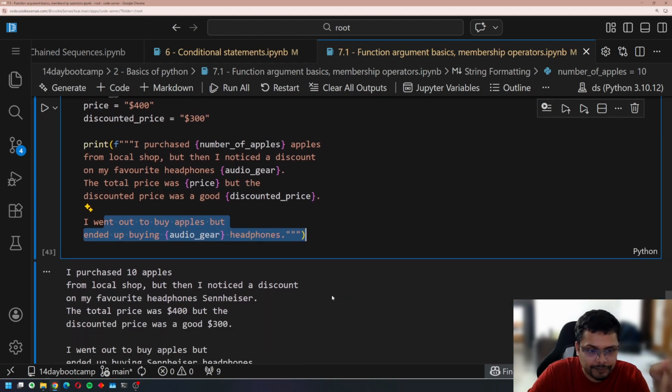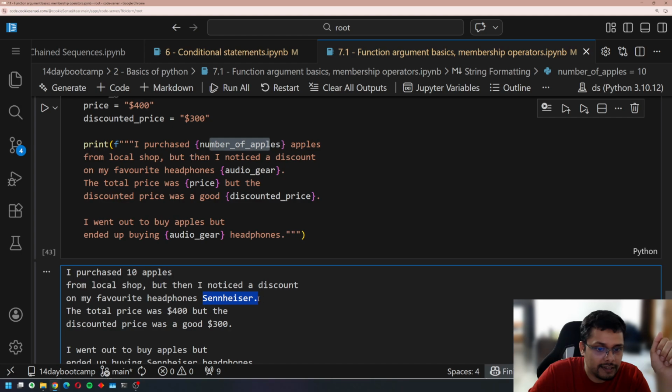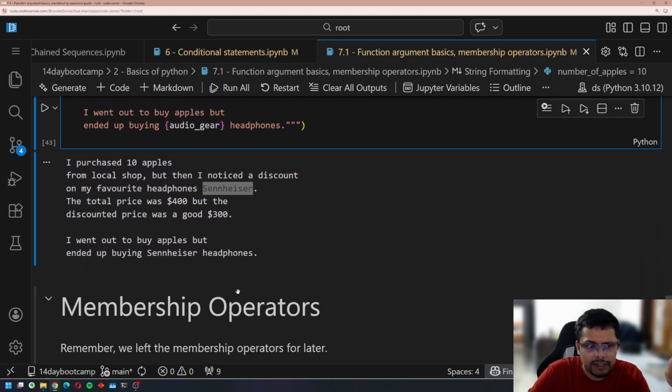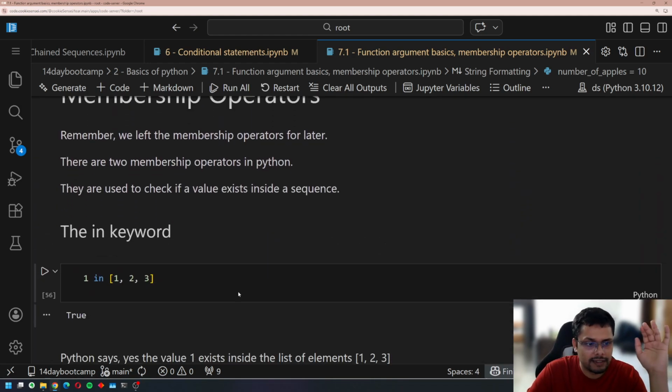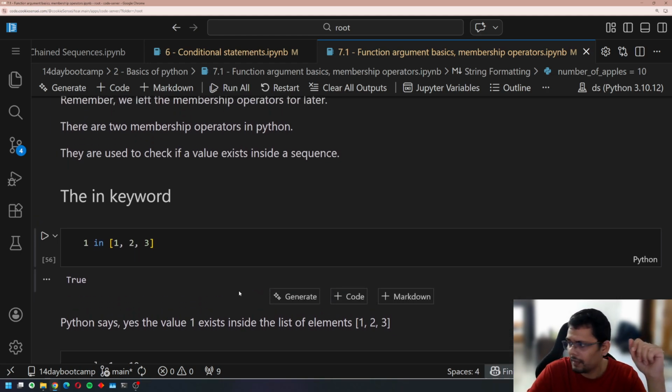Let's take a look at the output of it. I purchased 10 apples, number of apples. I purchased 10 apples. Then on my favorite headphone, Sennheiser over here, which was audio gear. So now Sennheiser replaces that. So now you can see how this thing is working.